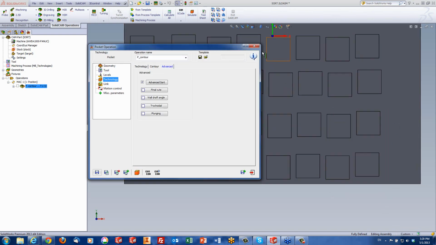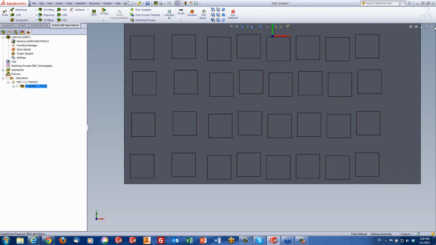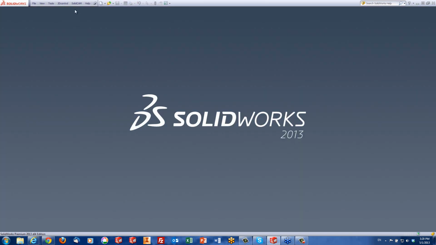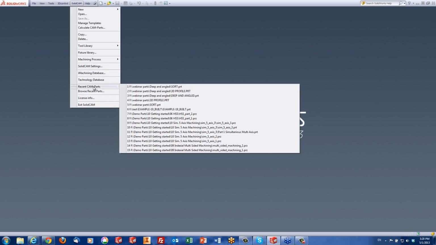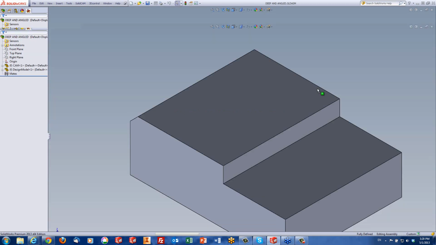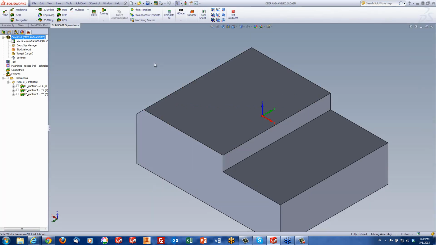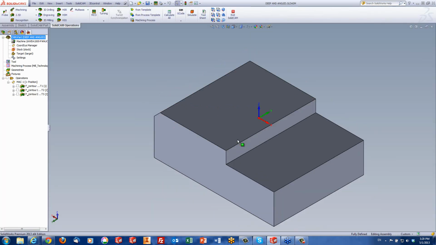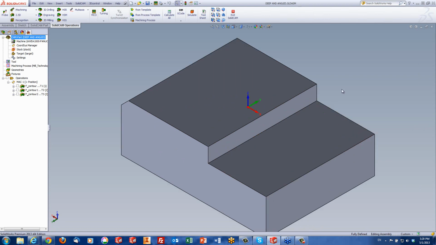Now the next option I'd like to show you is something called final cuts. To do that, let me open up a different part. And actually there are two things I'd like to show you. One is the angle and one is also the final cuts. Let me first start off with the angle option.